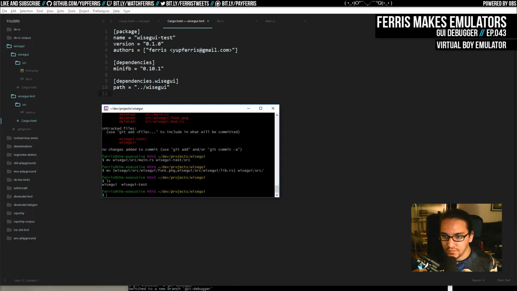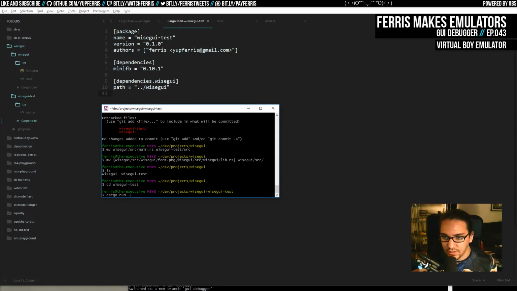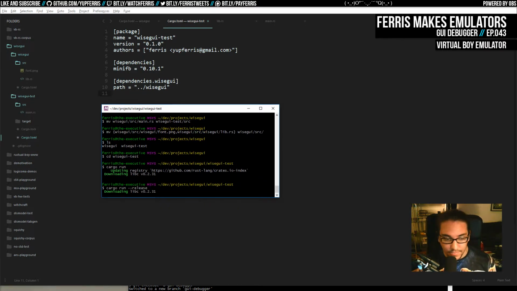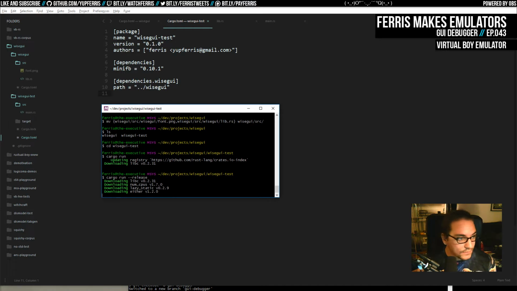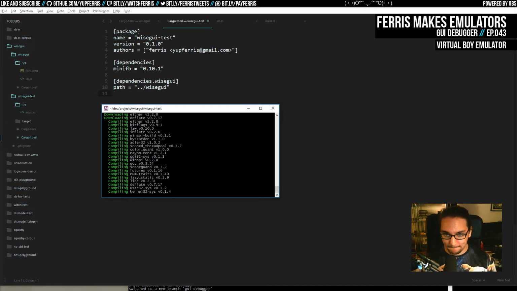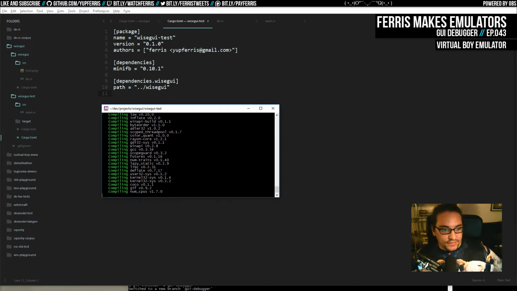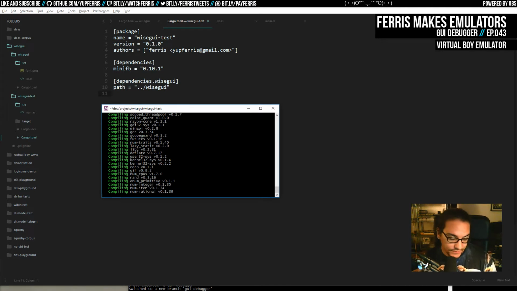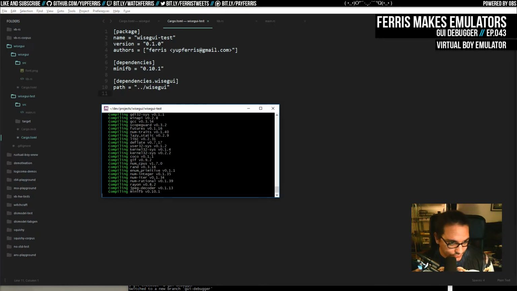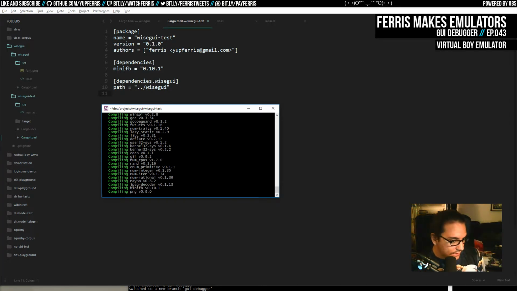So then if we go into wise guy tests, we can do a cargo run. Actually, we'll do a release because these libs are not slow. So nice how fast that is to do with Rust. I guess most sensible package managers would also do it fairly quickly, but yeah, it is nice.